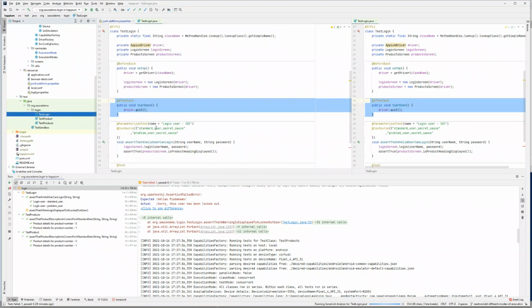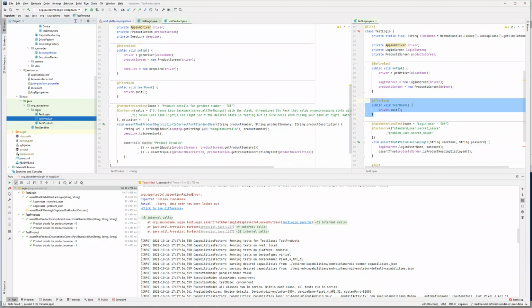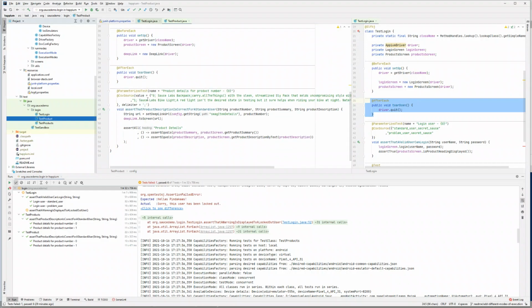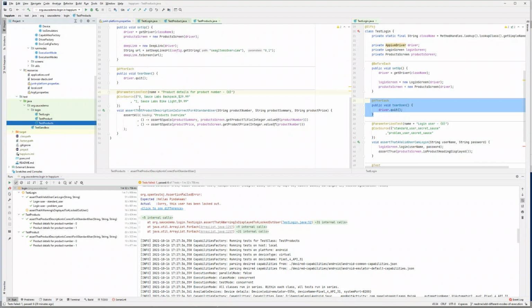So we have the test login class, which has got 1 and 2, and in fact 3 test cases because we have a CSV source. So there are 3 test cases here. We have a CSV source, so again 2 test cases here, and again we have 2 test cases here, even though you see 1, but because it's a CSV source, there are 2 test cases. So 2, 2, and 3 test cases.